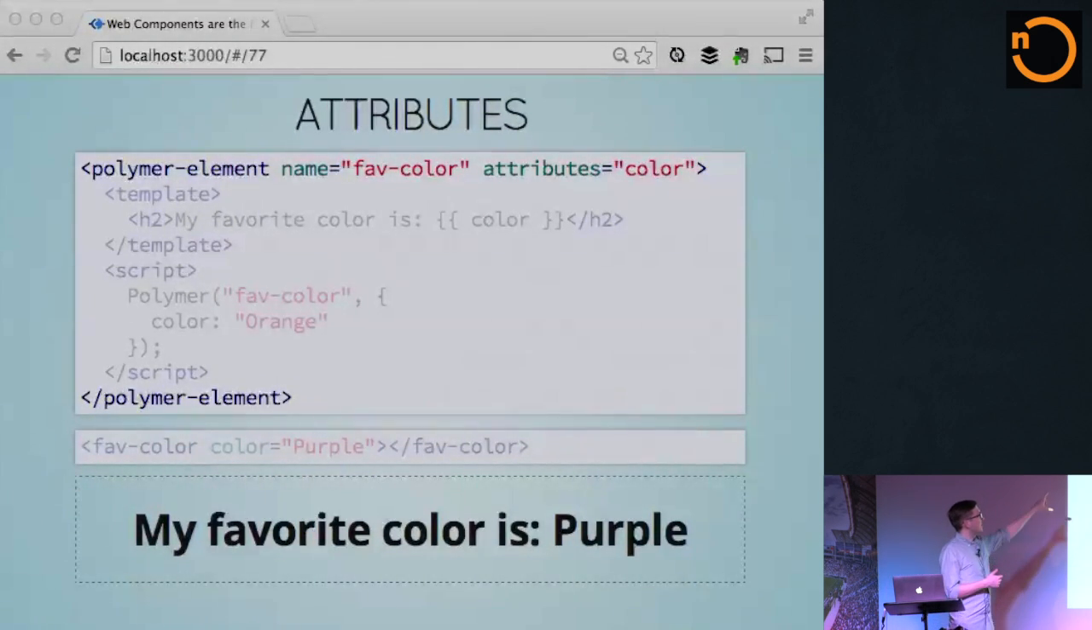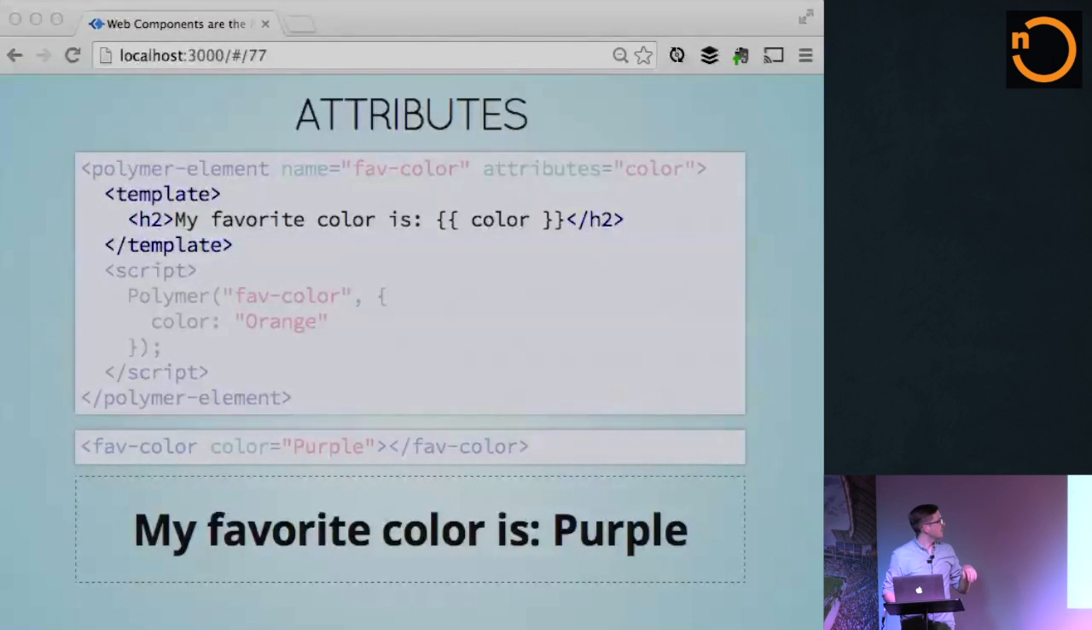When you are using the Polymer element tag, you can create attributes, and you can expose these to the user, and these become automatic bindings within your tag, which is really neat. So here it says, I've got a tag called favColor, and I'm exposing an attribute of just color. Inside of my template, I want an H2, and I want it to say, my favorite color is, and then I'm going to use curly braces to actually bind to the value of that attribute.